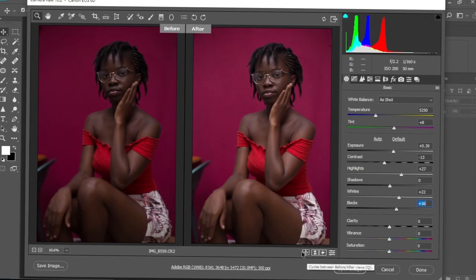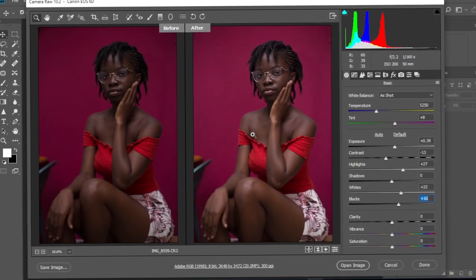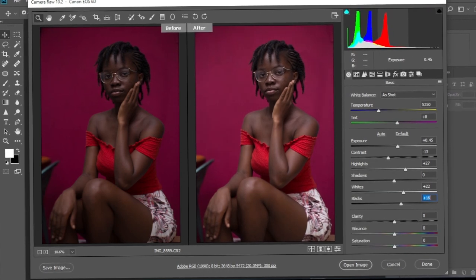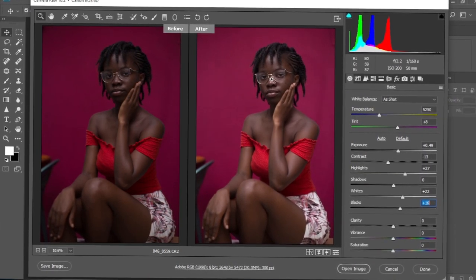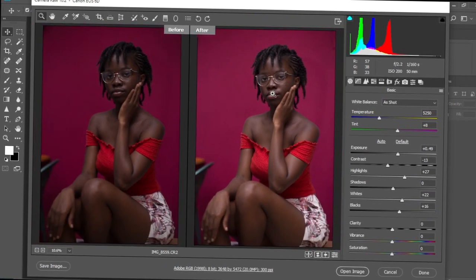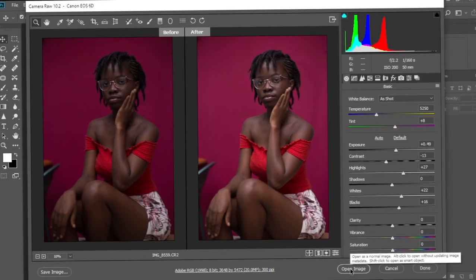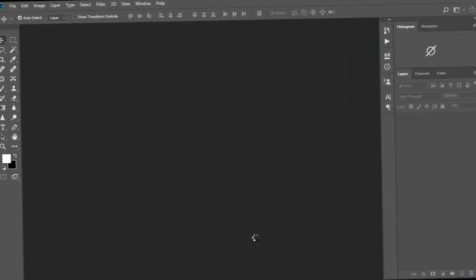Let me just check the before and after. This is the before and this is the after. This is just minor adjustments, just some basic adjustments to make sure the image is looking clearer for us to see. Alright, so let me zoom out and click on open image to open the image up in Photoshop.